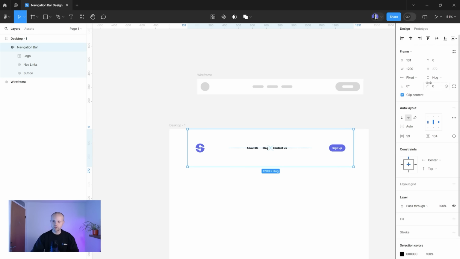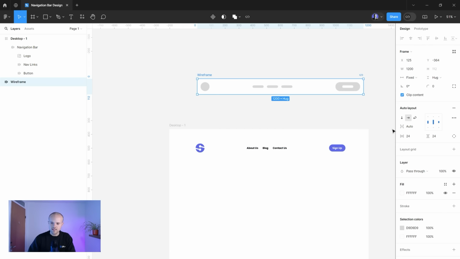The next thing to do, we've already got the height set to hug, but effectively we want to sort out the padding. That's what the next step is. And if you have a look at our wireframe, you can see that we've got a padding on the left and right of 24 and on the top and bottom of 24. It's just a nice uniform kind of spacing to use.